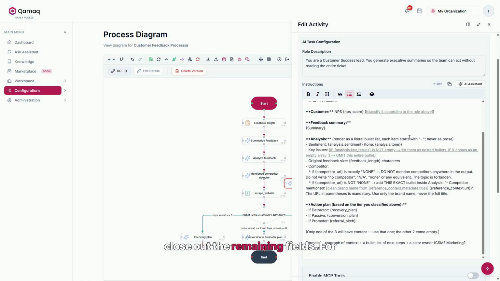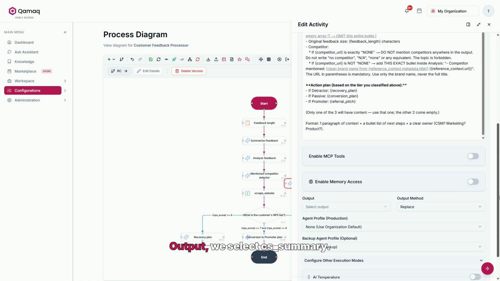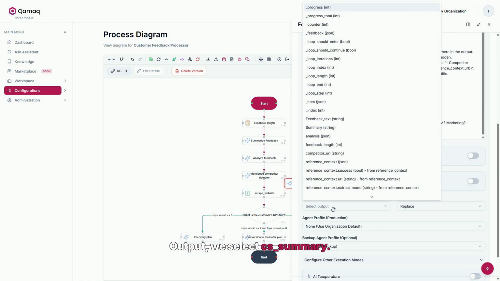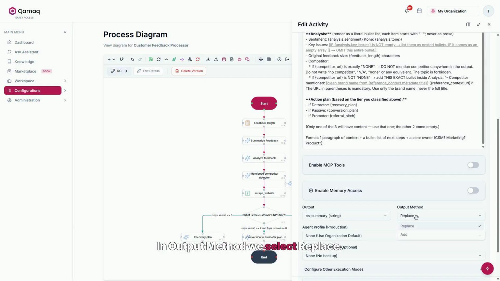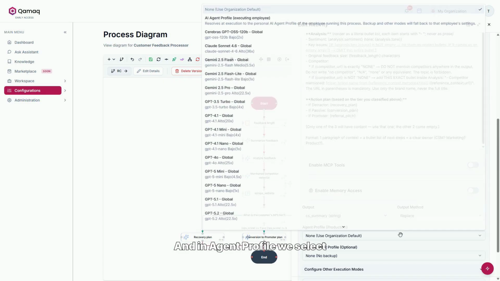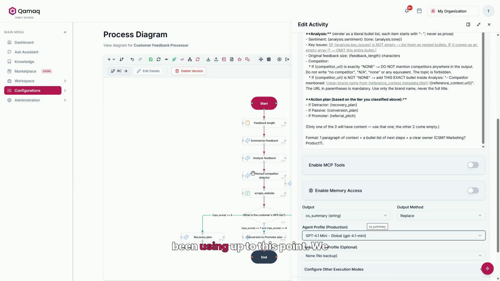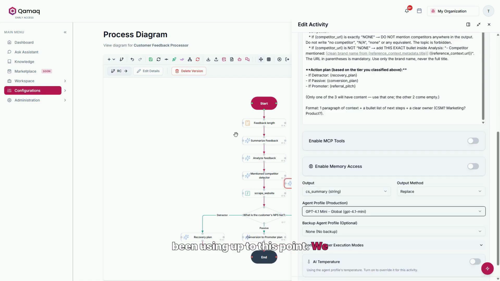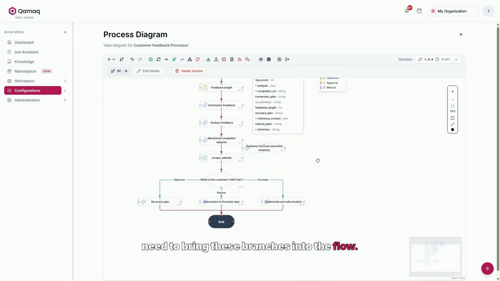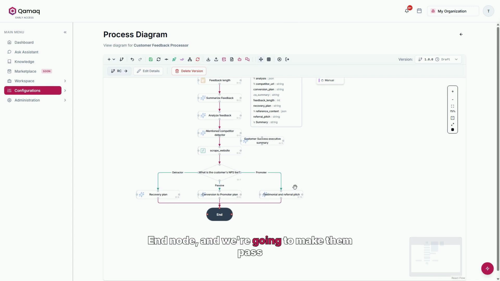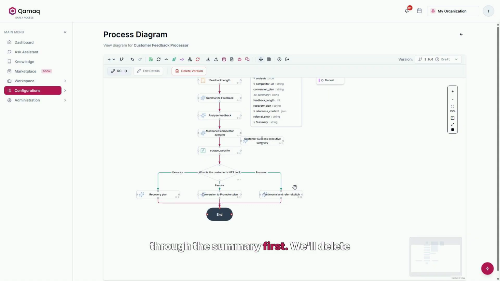We close out the remaining fields. For output, we select CS Summary. In output method, we select Replace. And in agent profile, we select GPT 4.1 Mini Global, which is the same one we've been using up to this point. We need to bring these branches into the flow. Today, the three branches each end at the end node, and we're going to make them pass through the summary first. We'll delete the connections from all three.